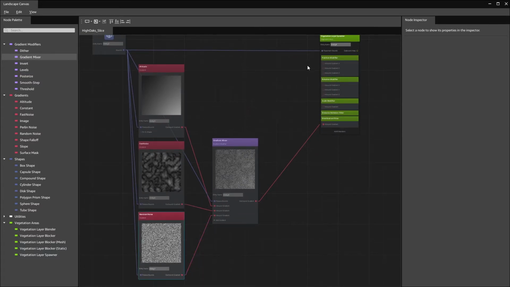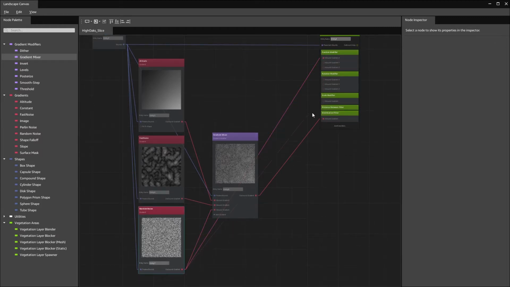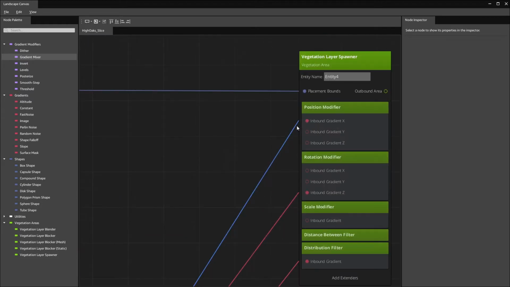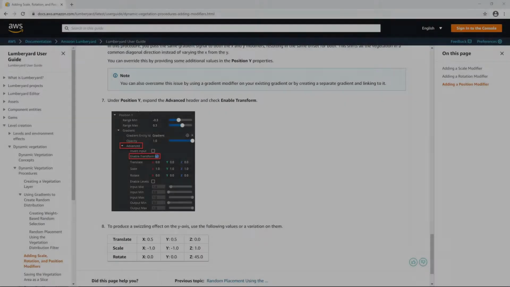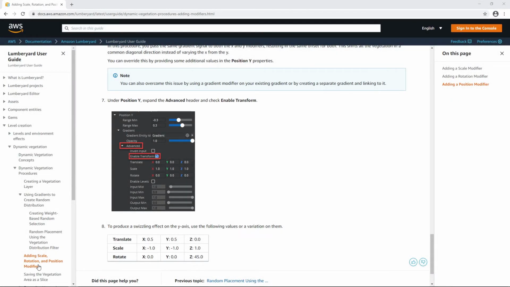Random noise is great for a lot of things. You've got to be careful about where you use it and whether you're using it on everything. Some other tip from the documents regarding this: the tip is contained within the adding scale, rotation, and position modifier section of the Lumberyard user guide.